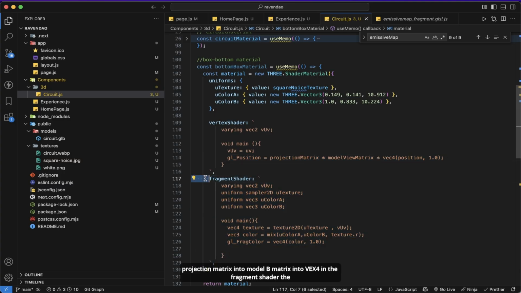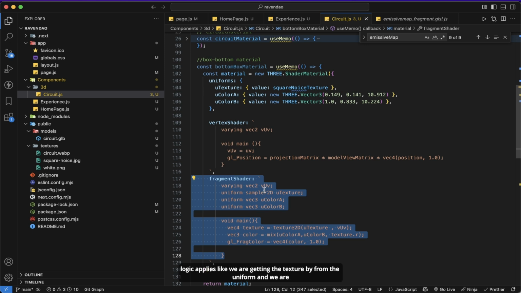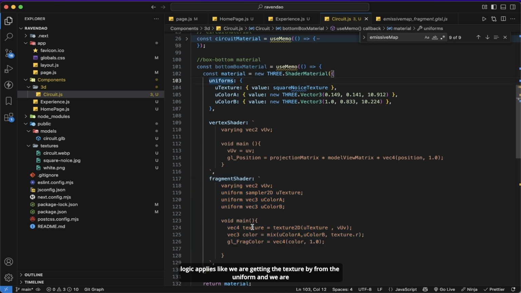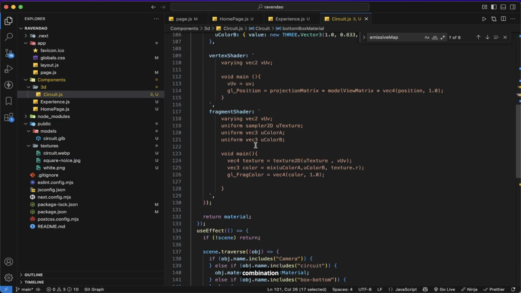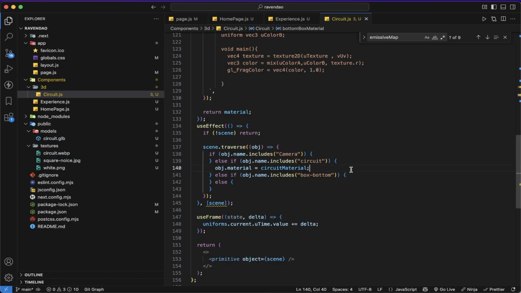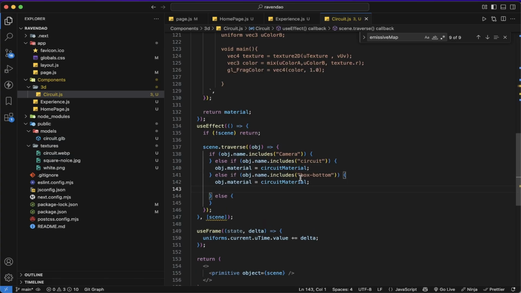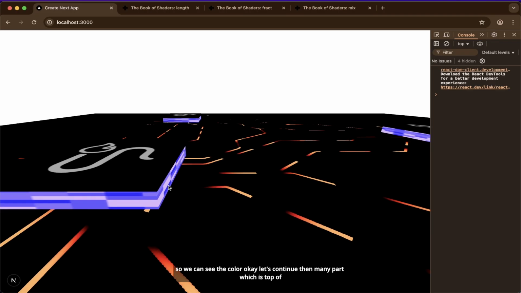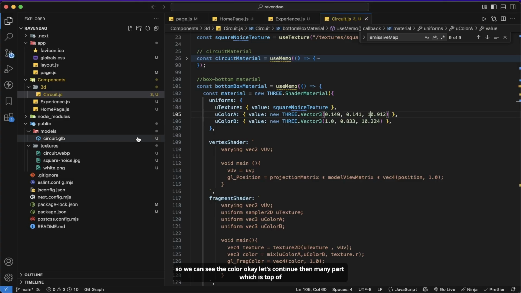In the fragment shader, the logic applies: we are getting the texture from the uniform, and we are mixing the color with color A, color B, and texture red. Let's see the combination. So we can see the color. Okay, let's continue.